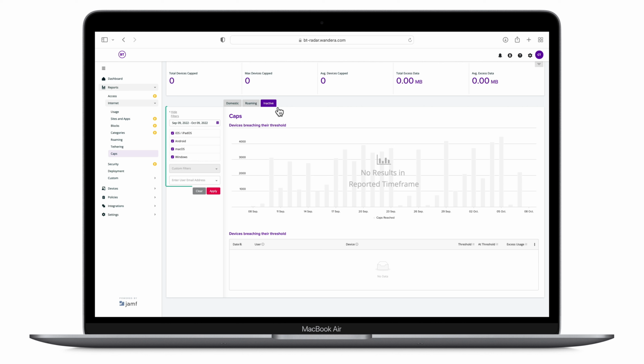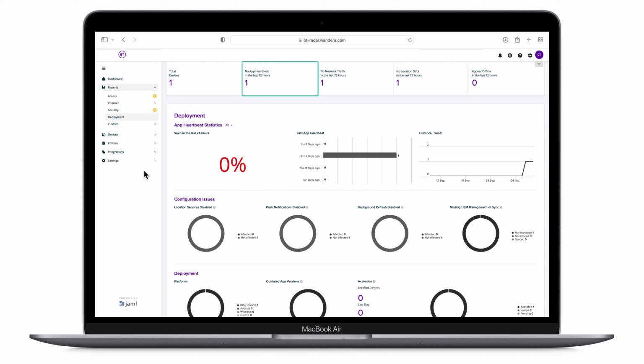The final report we are going to take a look at is the deployment report. Click Deployment. At the top of the page, we have the total number of devices to which Jamf data capping has been deployed, the number of devices where Jamf Trust has not reported back to Radar within 72 hours, the number of devices with no network traffic for over 72 hours, the number of devices with no location data for over 72 hours, and the total number of devices that appear offline to Radar for over 72 hours.